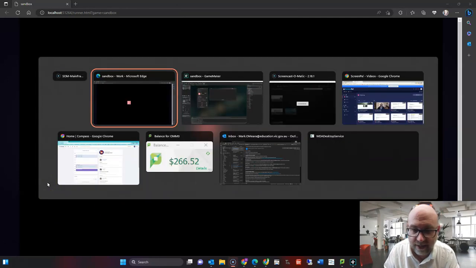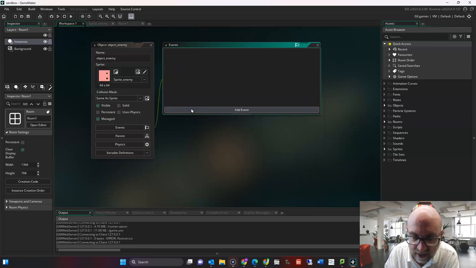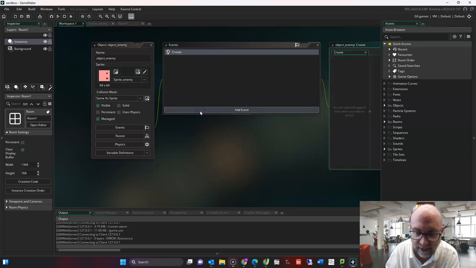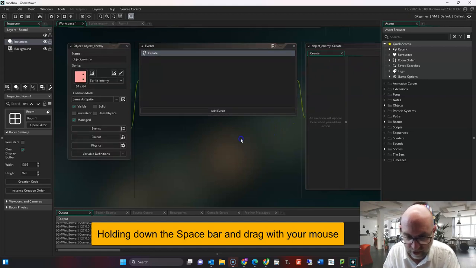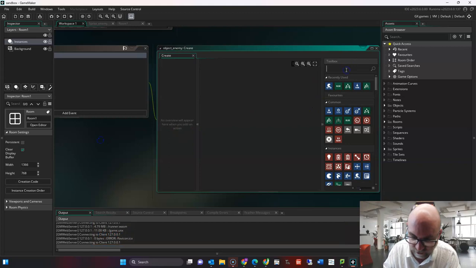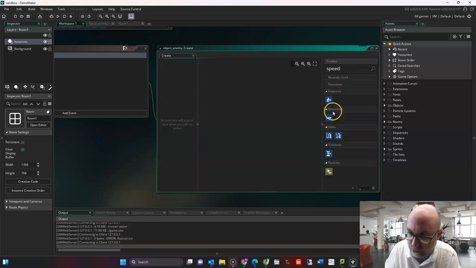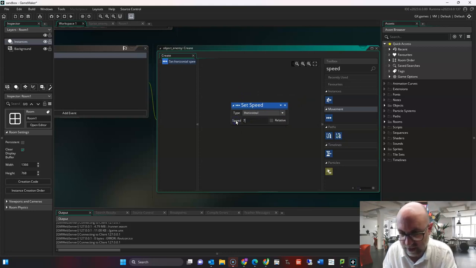Okay, let's set that fella in motion. So what I'm going to do is say in the events that when the object is created, then over here, and I'm going to scroll across by holding down my shift bar and dragging in that space there, I am going to set the movement, or the speed, which is actually its proper name. I'm going to set its speed horizontal to 7, so that it'll go across the screen.